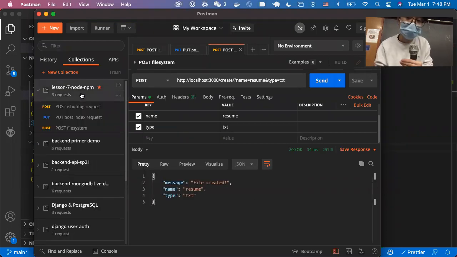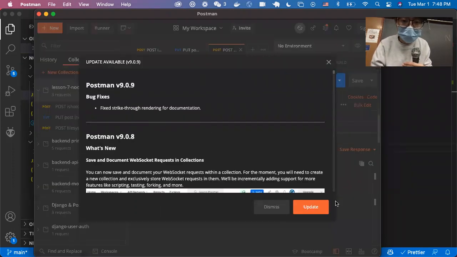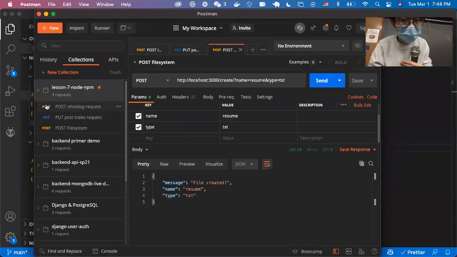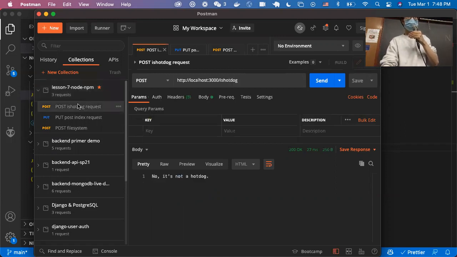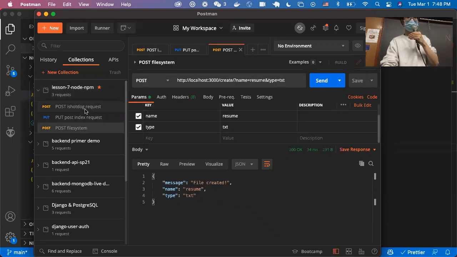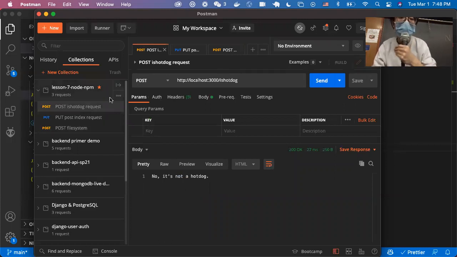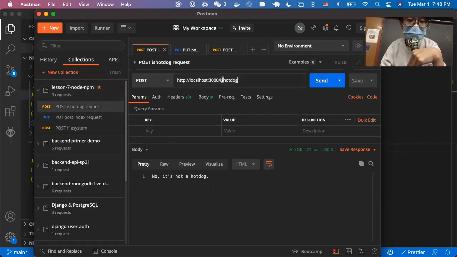And if you have just downloaded it, you probably won't see that many requests. But on the left here, you can create a bunch of collections, and collections are essentially just a collection of requests. And as you can see, I have already created a lesson 7 Node NPM collection. And inside this collection, we have 3 requests already built out. But let's just create one as an example.